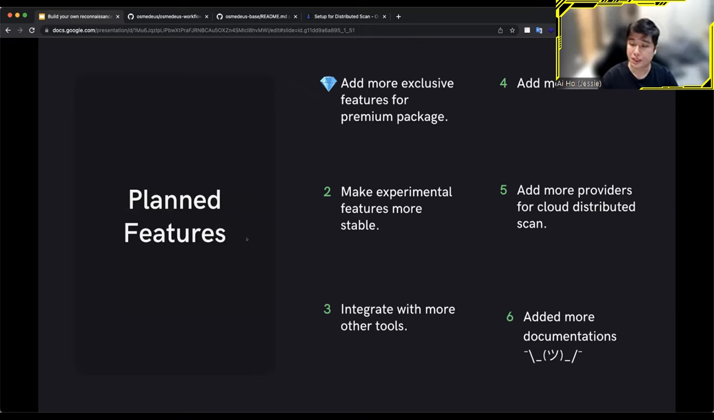Some planned features are, of course, more exclusive features for the premium bundle, and making some of the experimental features more stable and integrated with more other tools. So if you have any tools, any public tool or private one that really shines in which module, then you can recommend it to me, and I can add it to the workflow.